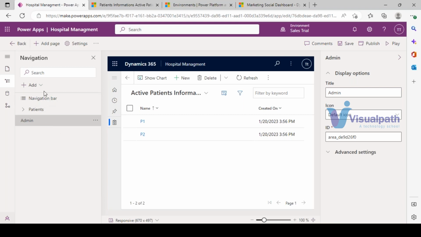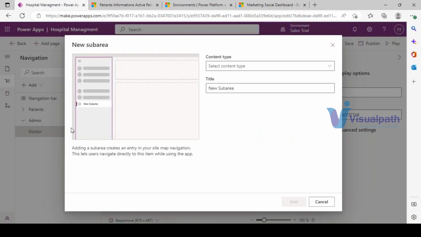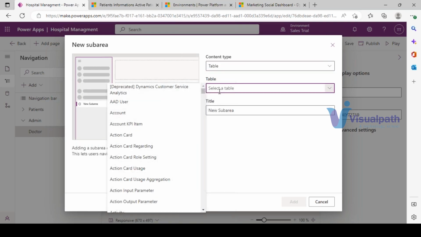Now, in this admin section, I want to have a group also, like doctor management, something like this. All the doctor information and salary information will be stored in this sub area. Here is what you want to display in the sub area: a Dataverse table or dashboard or anything. So I want to display one table like accounts.